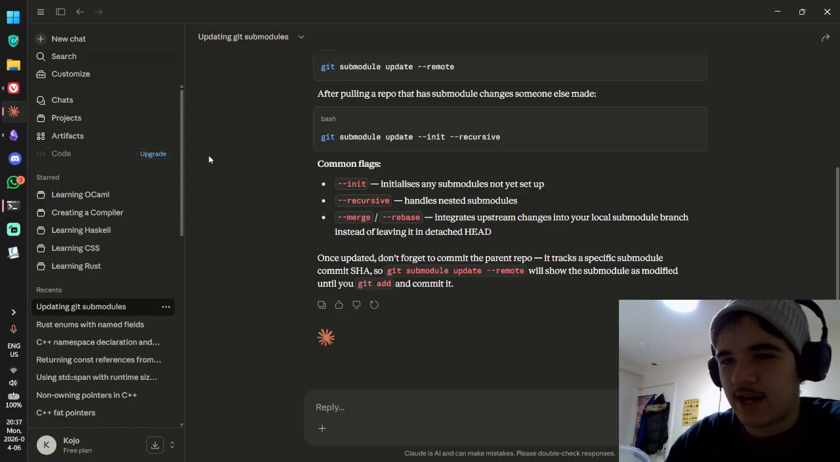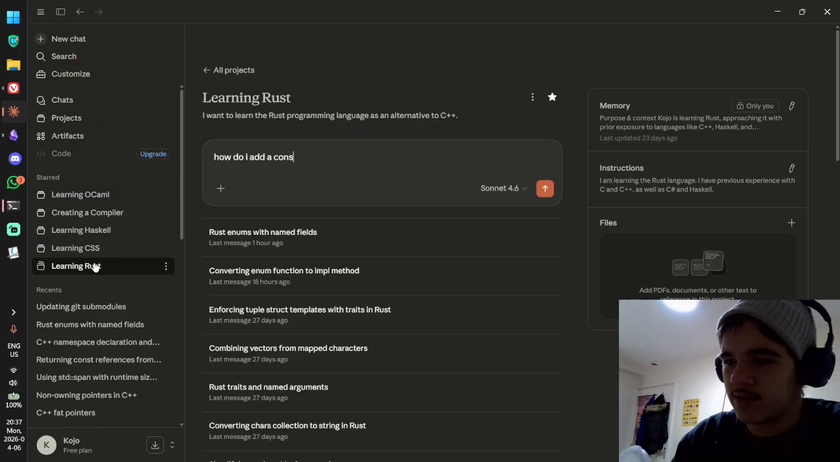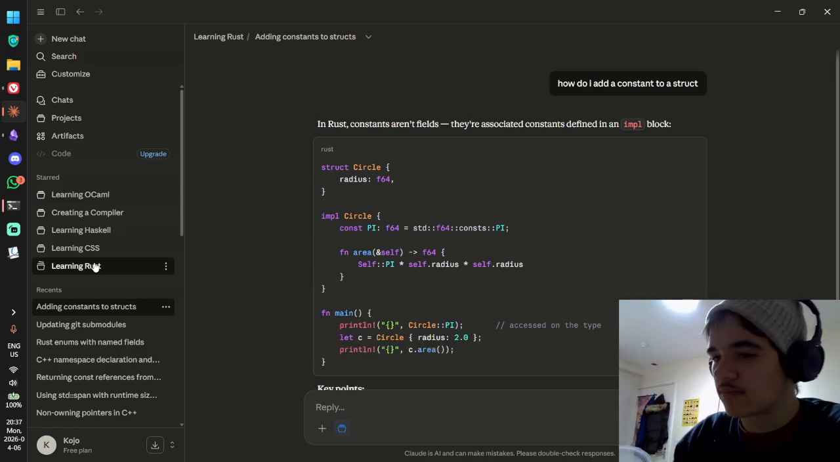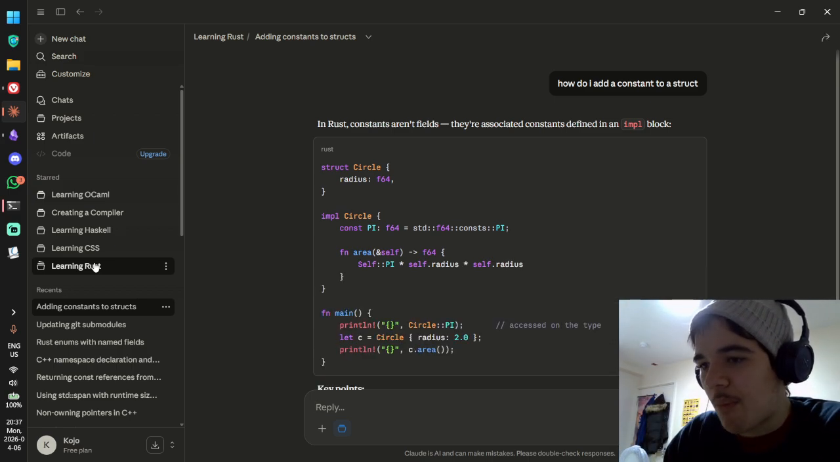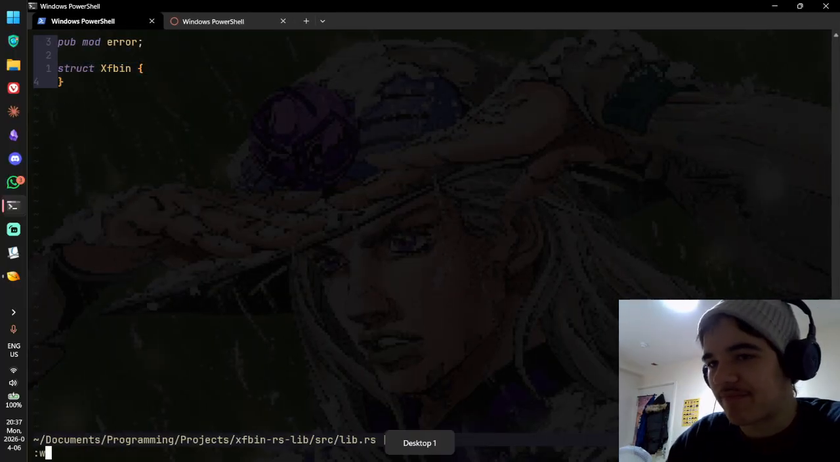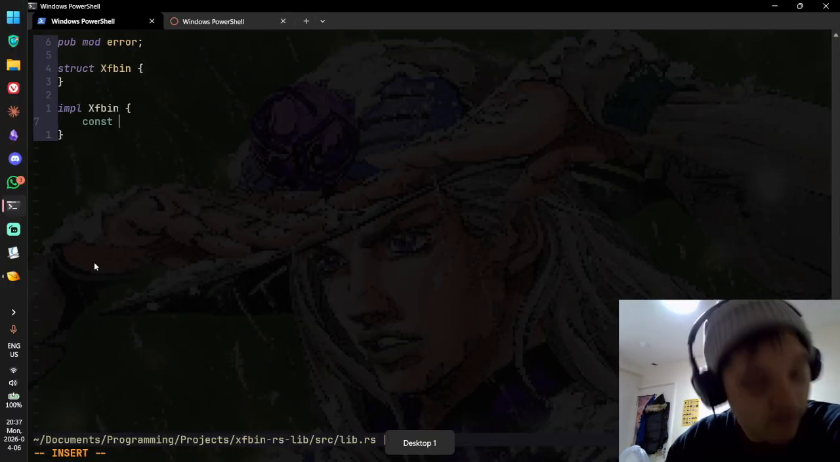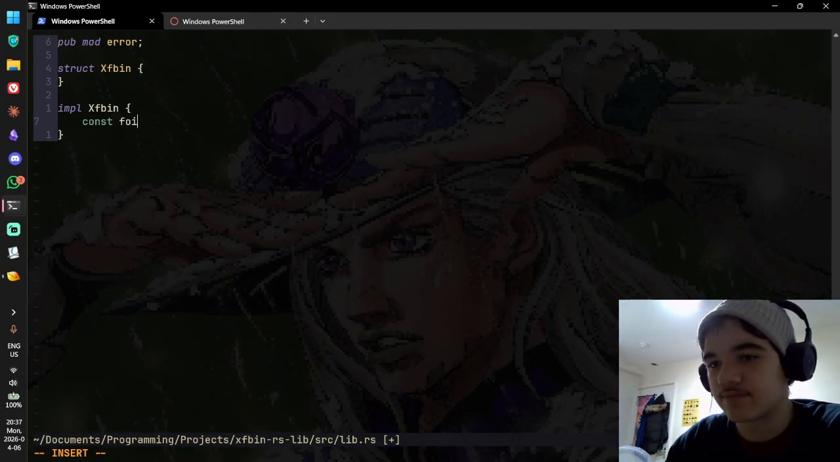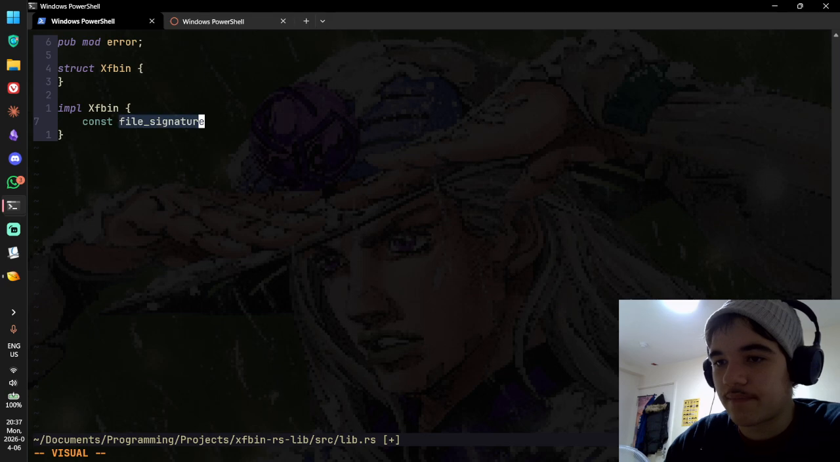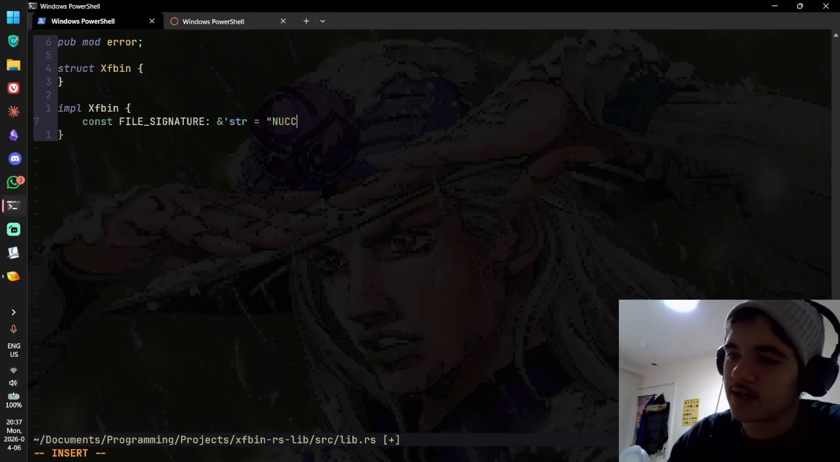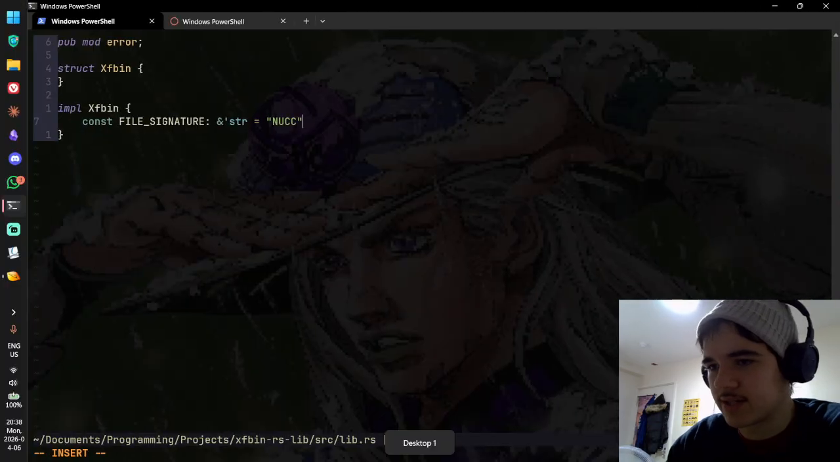Why? How do I just add a thing? How do I add a constant to a struct? Oh my god. So it is impl. I thought it might be. Never mind then. So const file signature, String, right? Like that. Maybe. Equals nucc. And does it have a semicolon? It does. Okay.